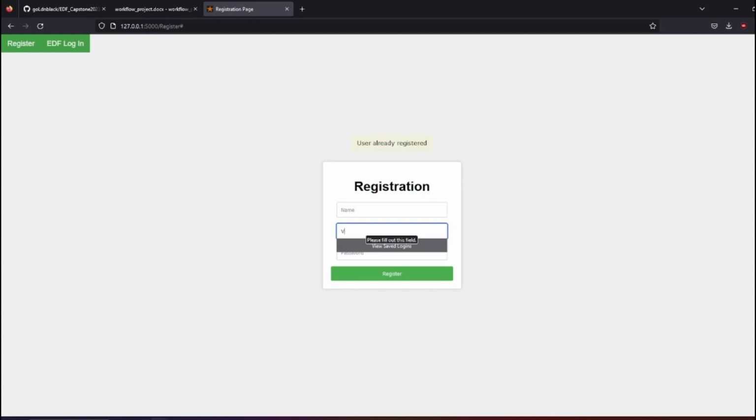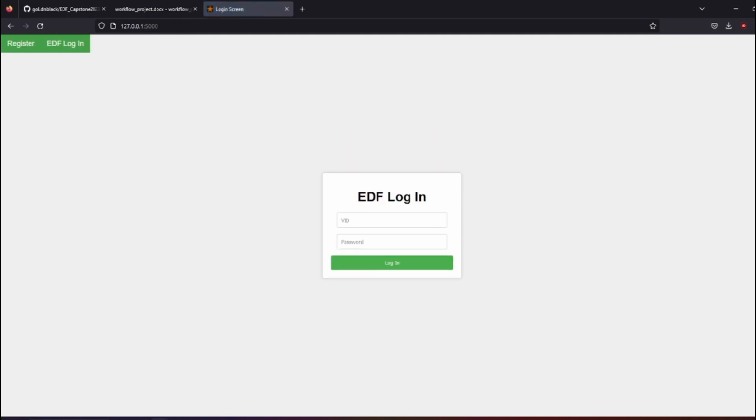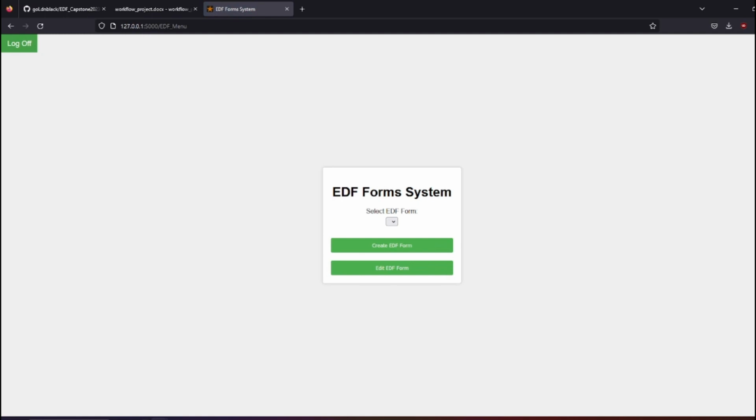If I create an ID that I know is for a user that hasn't been registered yet, it'll show that the user now has been registered with the EDF form. And if I return to the login page and log in as that new user, now I am signed in as that new user.